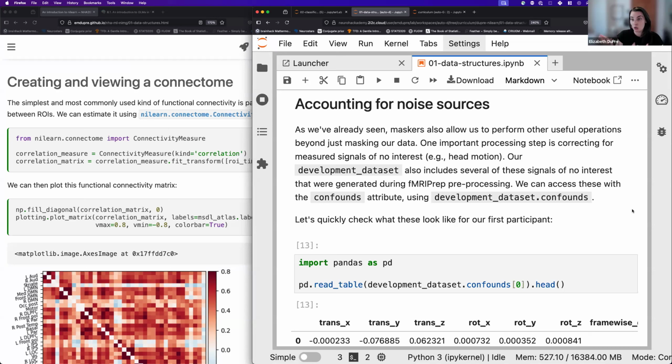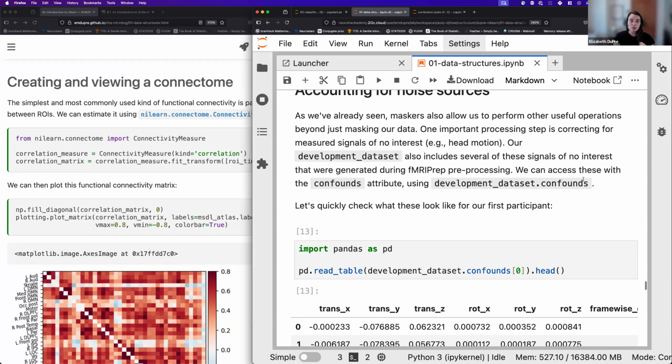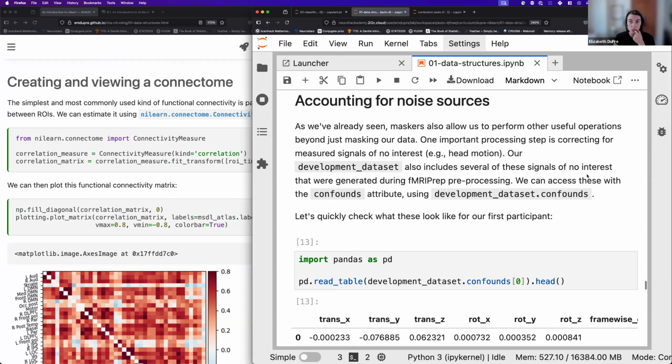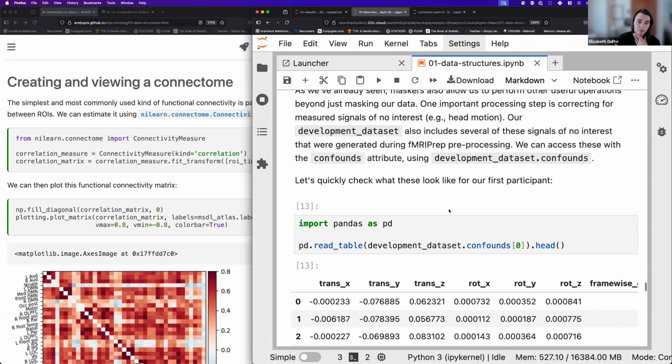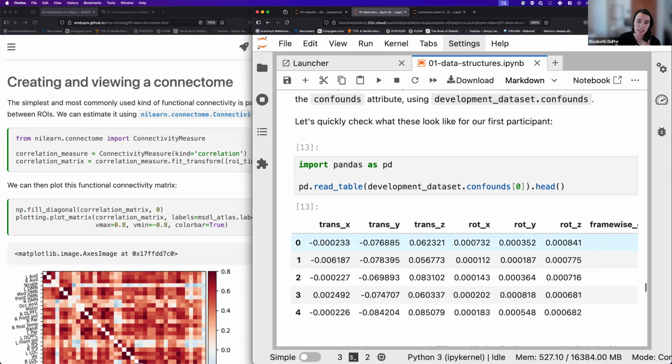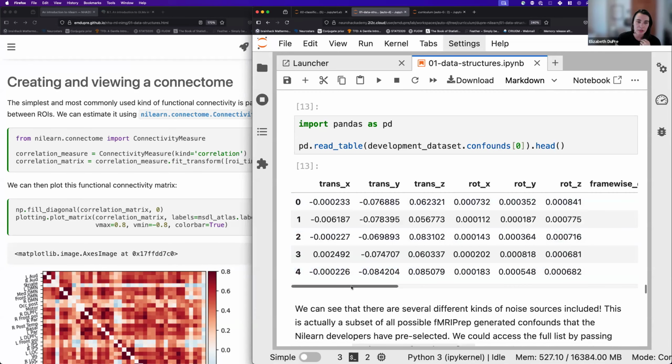So as we started with, in our case, fMRI data isn't pure neural activity. There's also various noise sources in it. And we can really easily trick ourselves into learning from noise if we're not careful. So one thing we can do is try and account for some of these noise sources, at least the ones that we are aware of. In this case, this developmental data set also includes a confounds attribute, which was generated during the fMRI preprocessing. And we can just view it and see that this may look familiar.